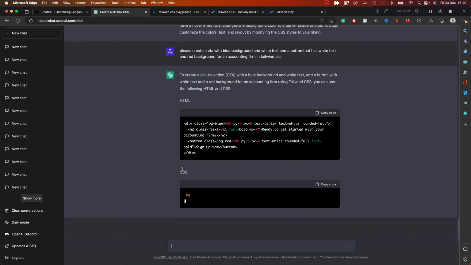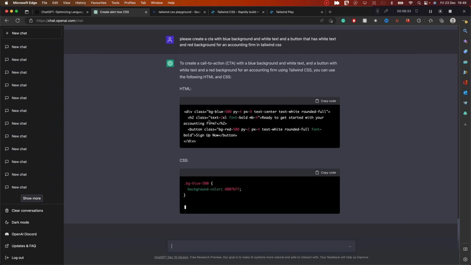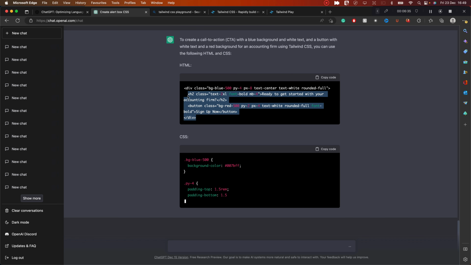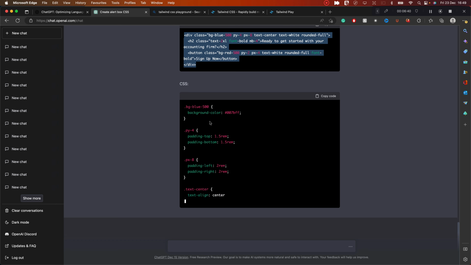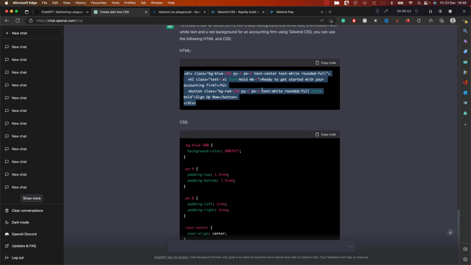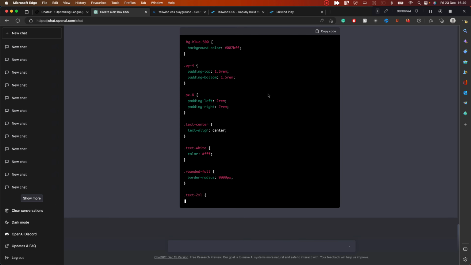Okay. He created the text for us, the CTA. Let's see how it looks. Again, he's trying to create the CSS. We don't need it for Tailwind CSS on this.